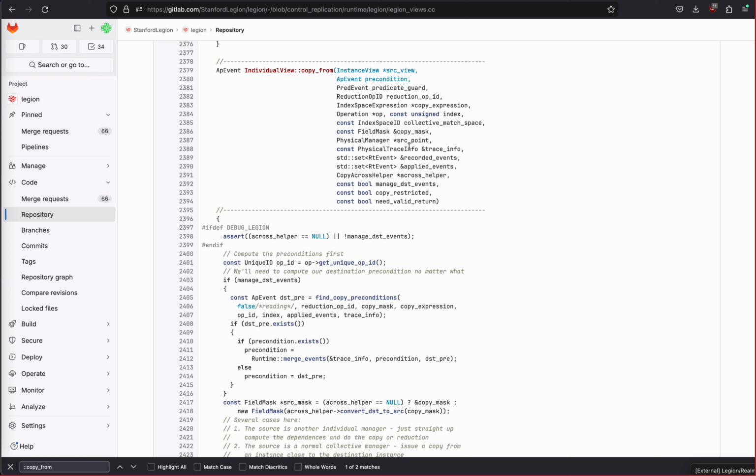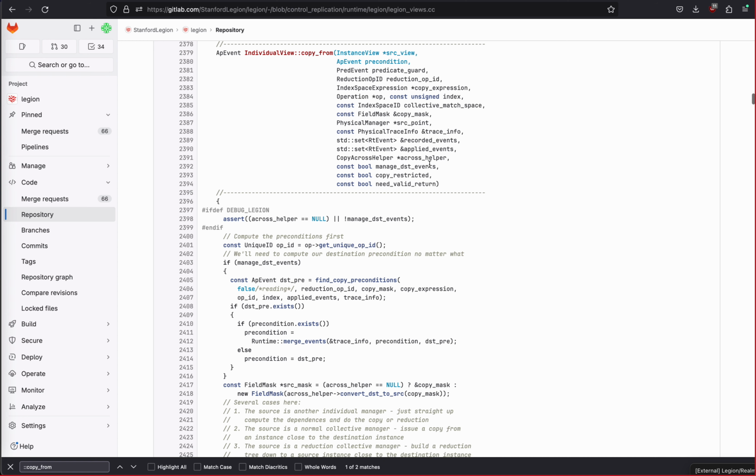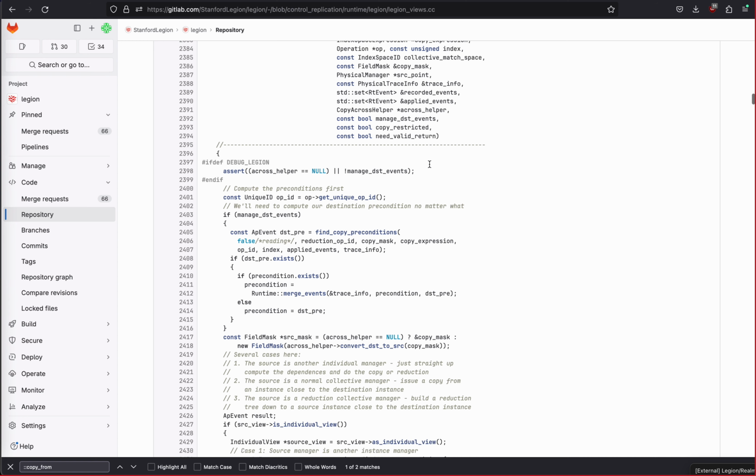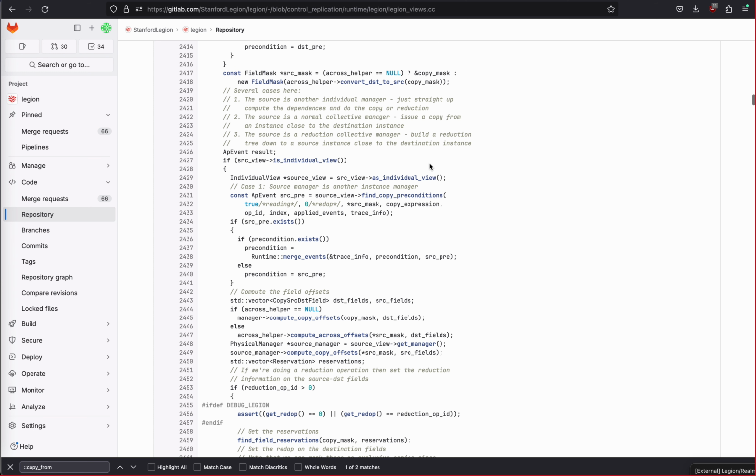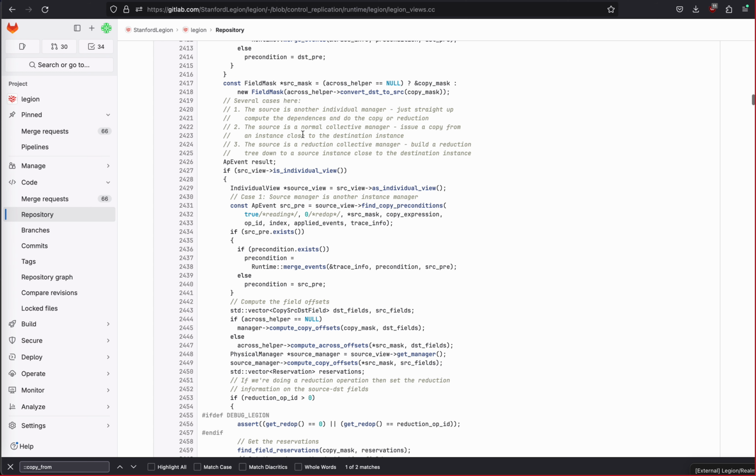And then we've got some other stuff to help us out with tracing. We can get into some of those later today. In particular, as it says here, there are several cases, but two of them have to do with collective views, so we're going to skip that. We're only going to be interested in this first case today.